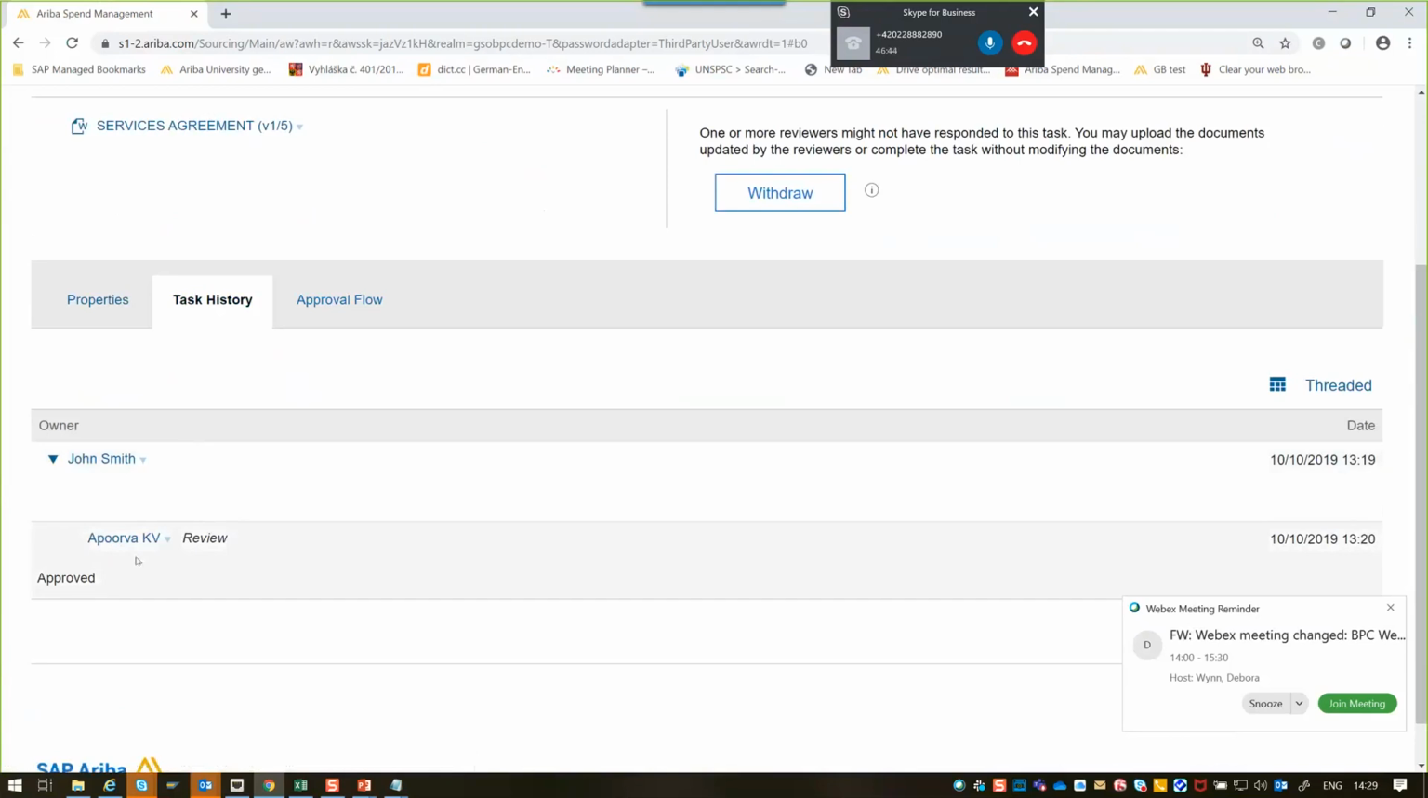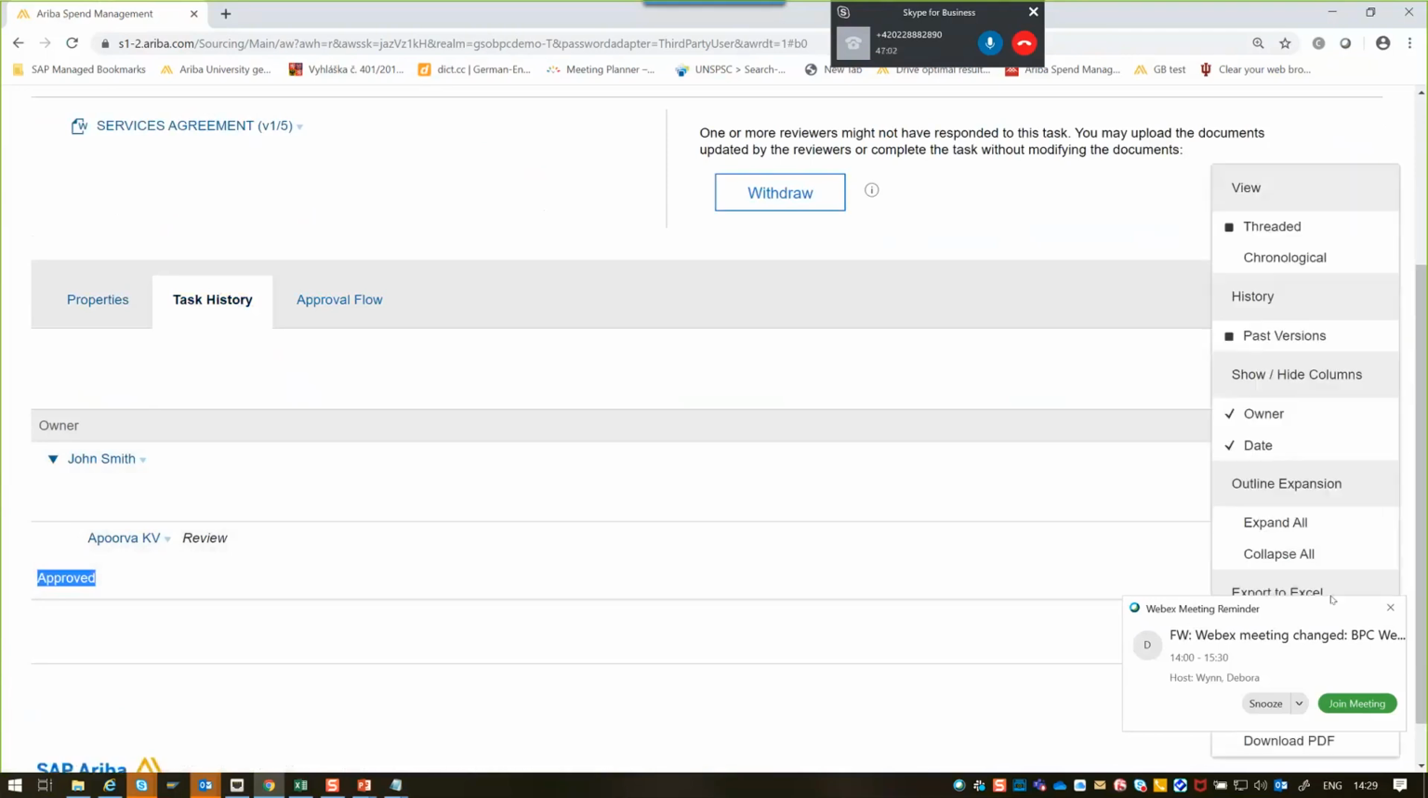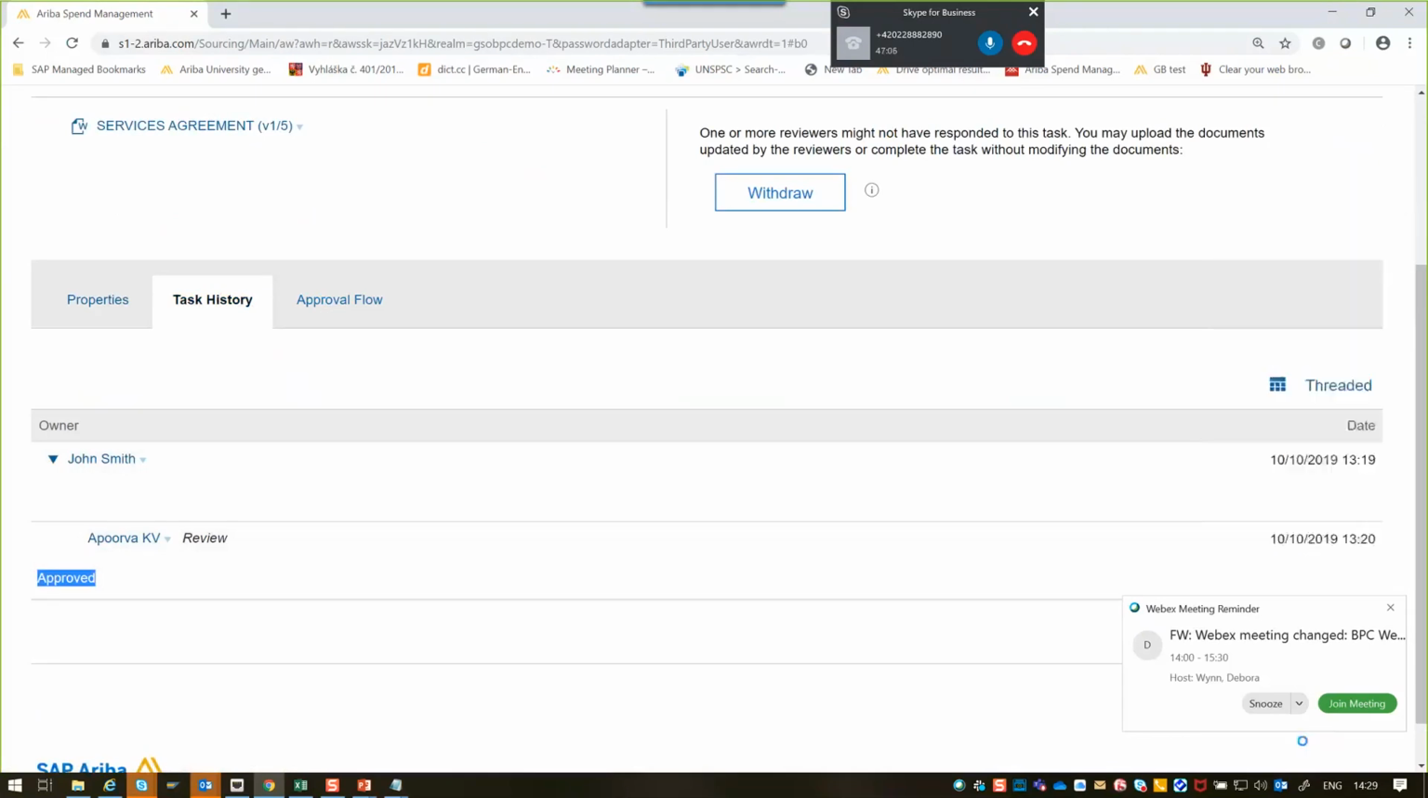Sorry, it was approved by Apurva. If I want to print out the approval details and comments and who has approved, I need to go to the task history. I click on this icon, which looks like a calendar, table options menu, and the very last option, I can see it here, download PDF.